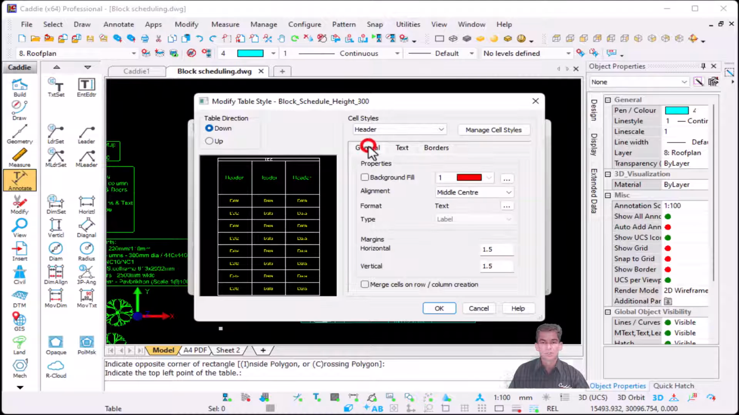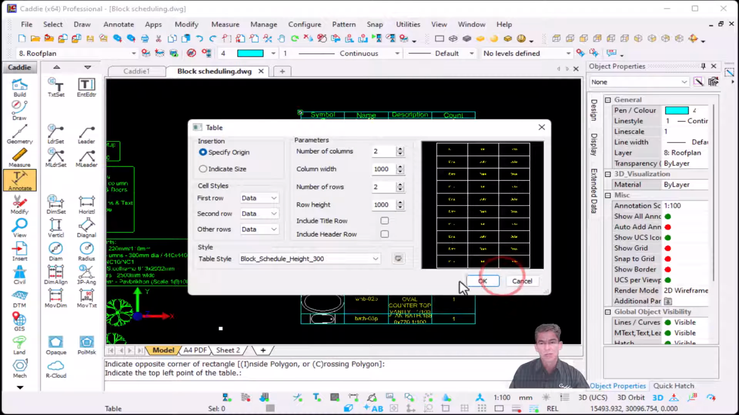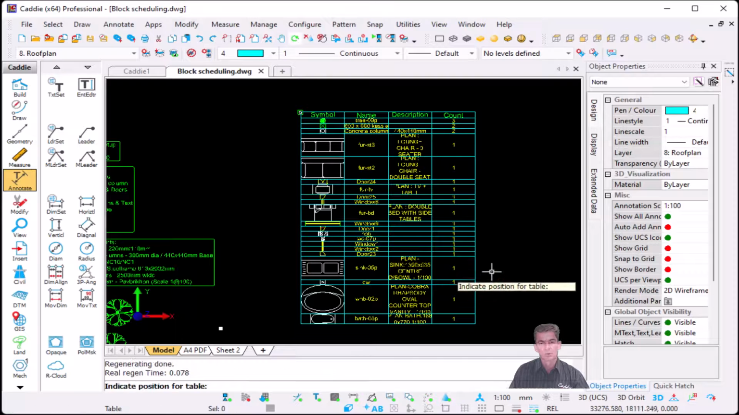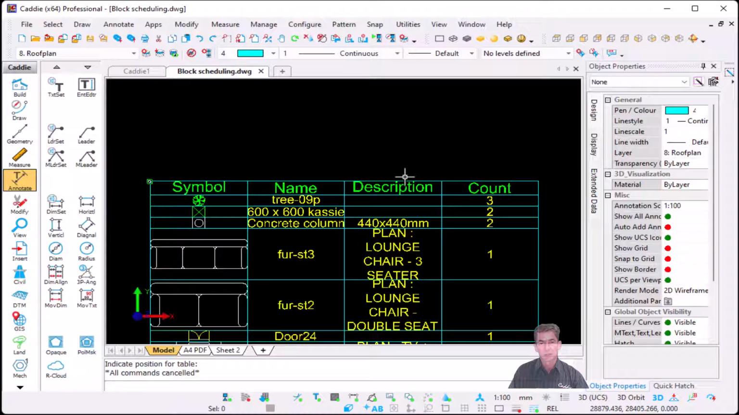If I go to my General, once again, if I add the background, it gives you a preview on the left hand side. So this is how you can modify or make changes to your table style that you used for your scheduling. If I say Close and I say OK, R for Region, there's my yellow pen color and there's my header as well. That's in green.